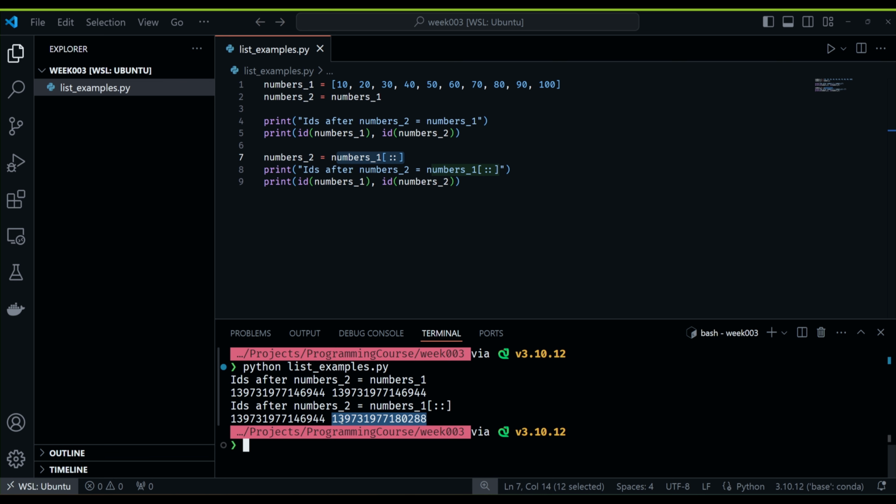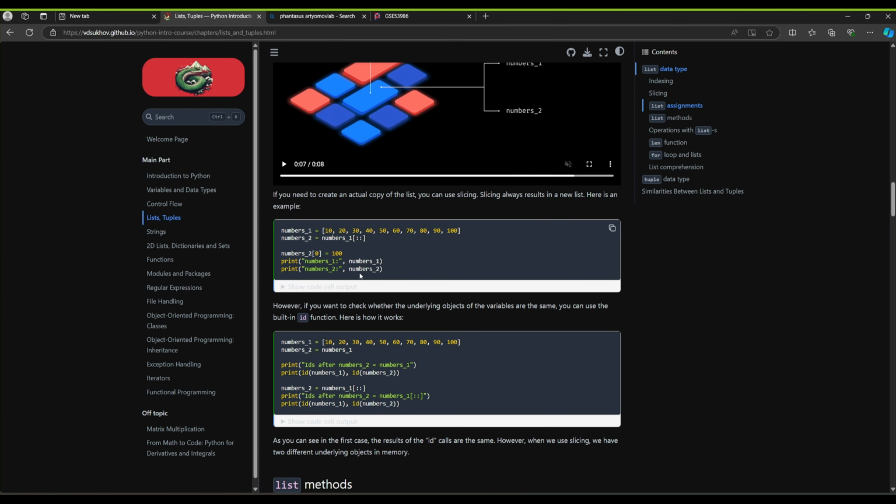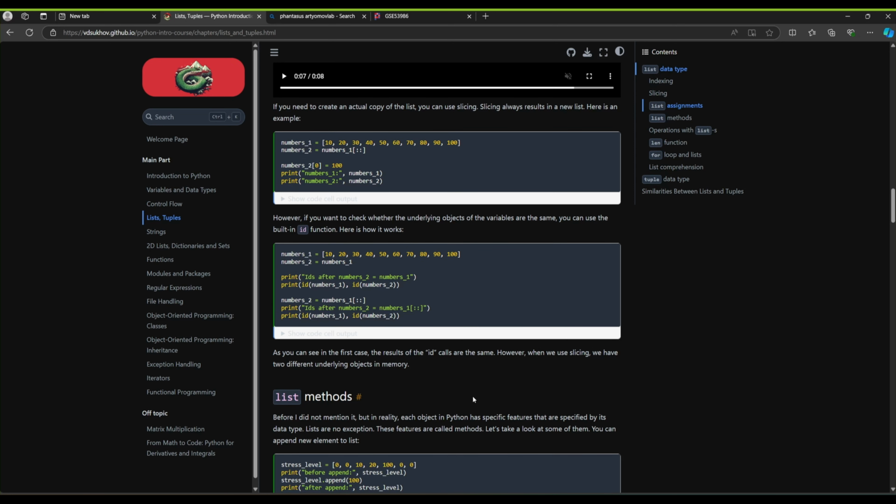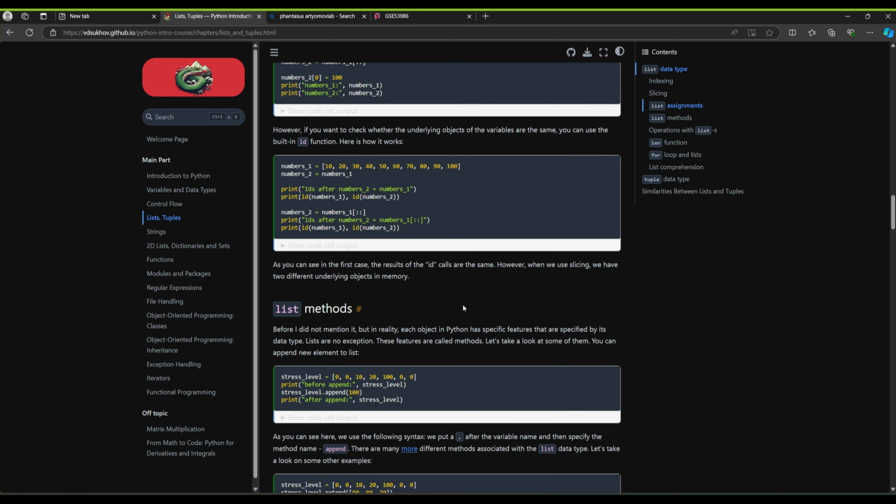And this is just a way you can check in your program that the under-the-hood object is the same. You can utilize the ID function. It's not frequently used, but now you know that you can check it in case you need it.